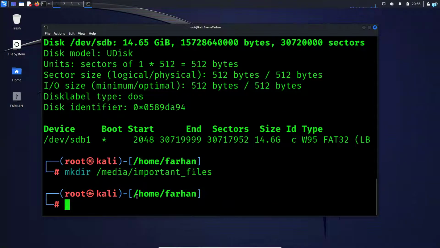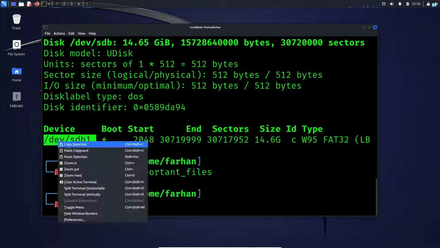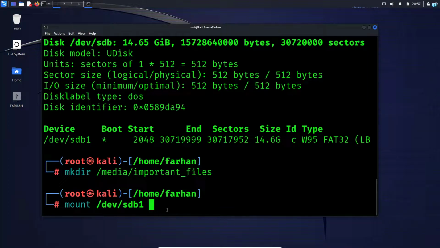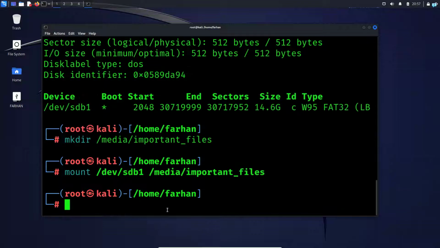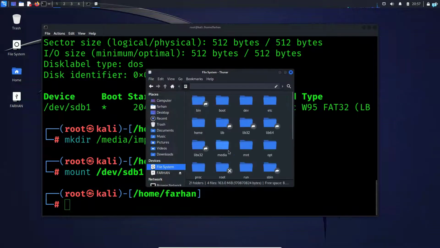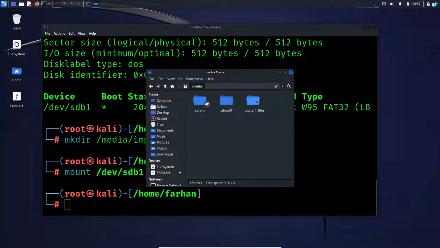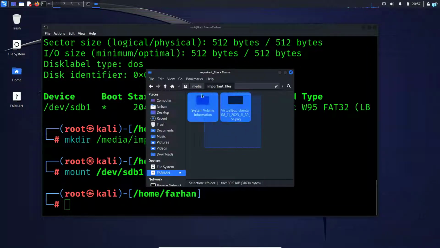And now we just have to mount it. So I will type the command mount, the name of the device, which is this one, and the path, which is /media/important files for me. And now my mount has been successful. If I check my media folder, I can see the important files directory has been created. I will go inside it and I can see the contents of this directory, which is the content of my USB drive.